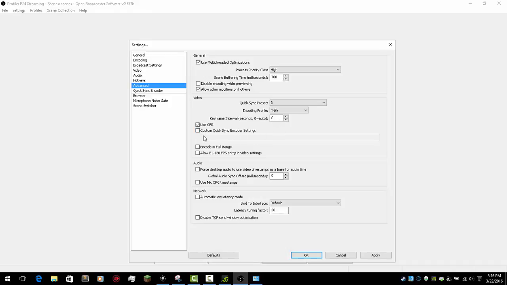Custom QuickSync encoder, you've seen this in the processor on the CPU encoding. Same thing. You can add, and you see, it will show you what it supports. Yeah, you get the idea. Don't check this and leave it blank.